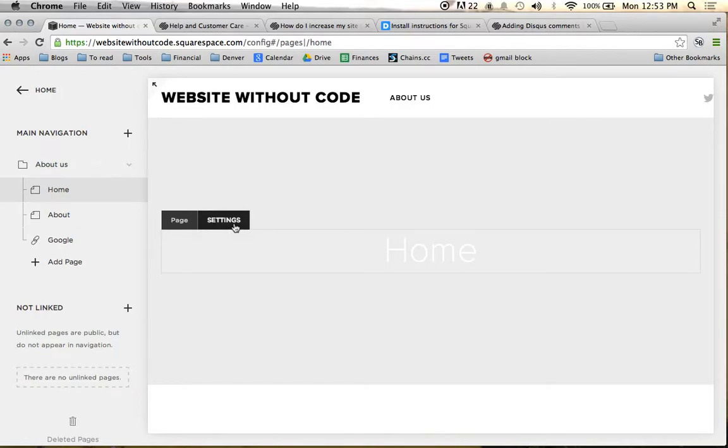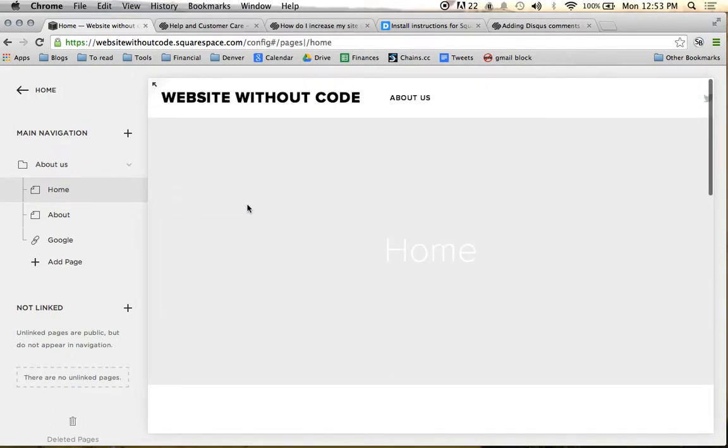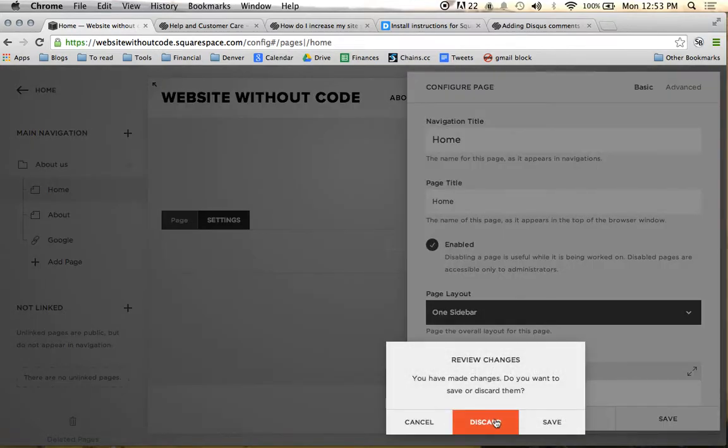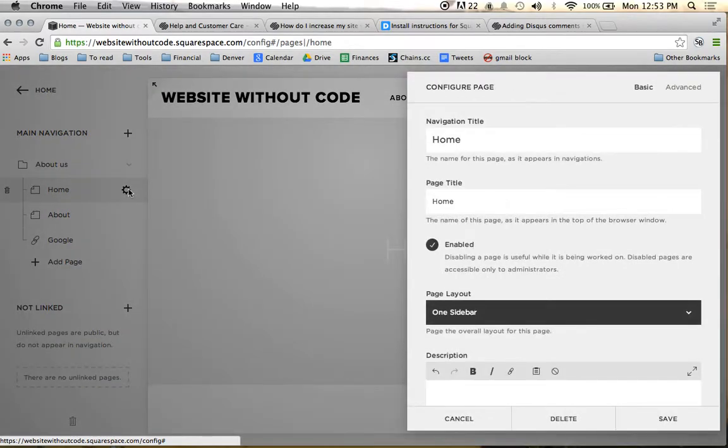So to do that, what we're really going to do is come down here to the Page Settings tab. And we can do that by overlaying right here and going to Settings. And that's going to show this Configure Page, the Page Settings tab. Or, if you can't find this because some themes have this in a slightly different spot, you can always click this little gear icon next to the page you're working on. So we're going to click on the gear icon, and again, it brings up the page settings.